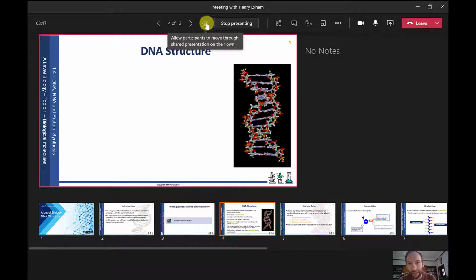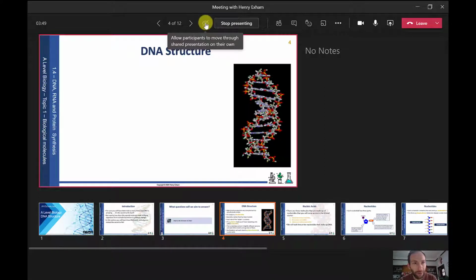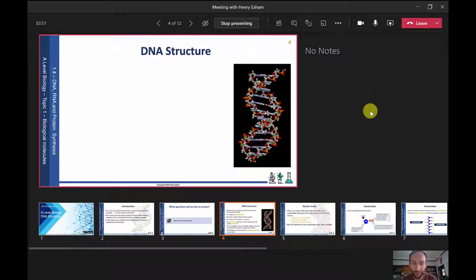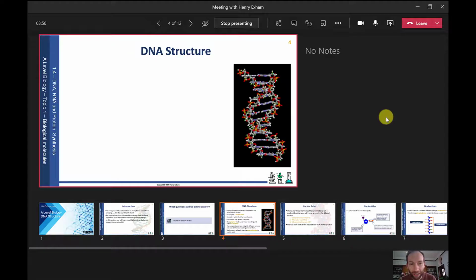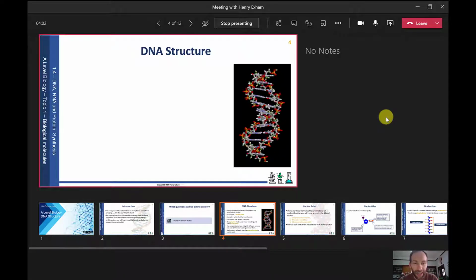Okay, so it's something to make sure that you think about whether you want that switched on or switched off depending on what you are going through. Now this is obviously only for PowerPoint if you're sharing a PowerPoint, but it's a much better way of sharing your screen than just the normal option if you are going to use a PowerPoint.